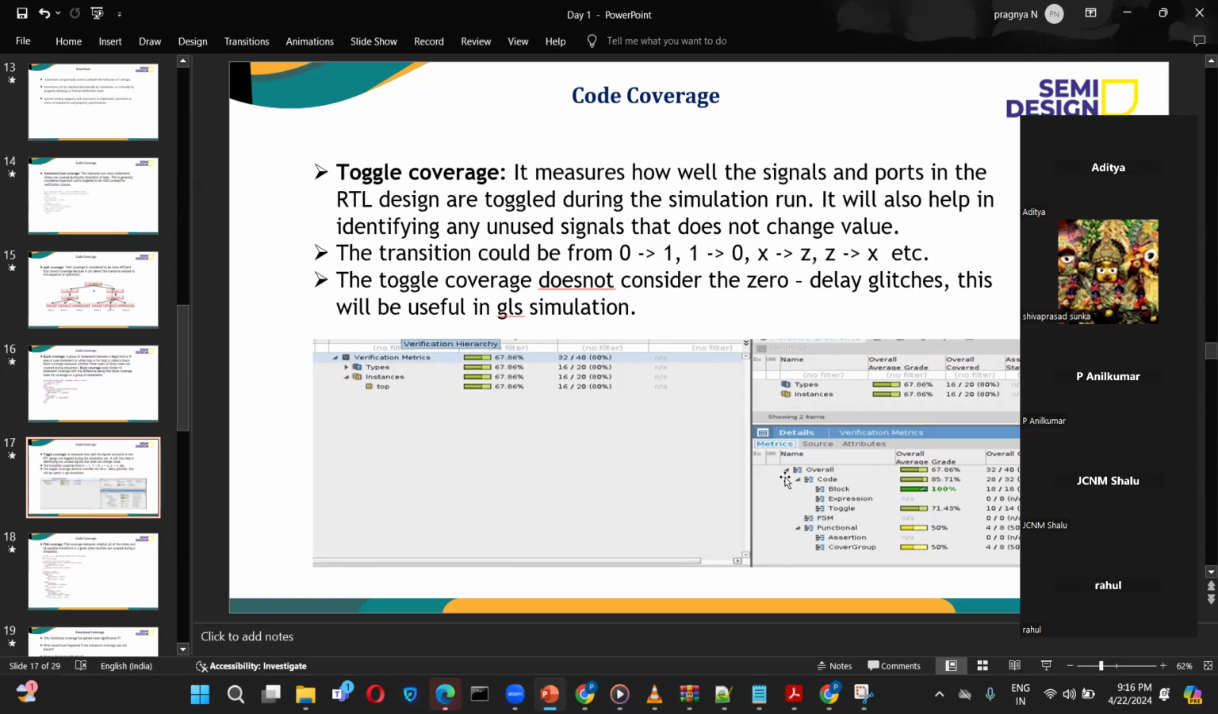This is a snippet of a Cadence tool. So here, if you see, we have block coverage, toggle coverage, FSM coverage, all that, right? Here in the toggle coverage, there is something called 71.43%. It means overall 10 out of 14, meaning of the 14 combinations, only 10 are hit. That's why this is the percentage calculation.